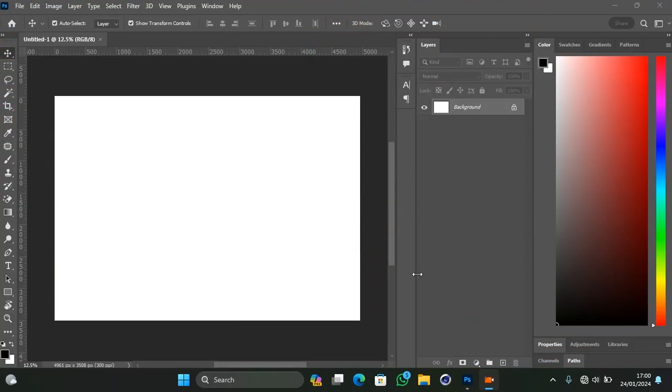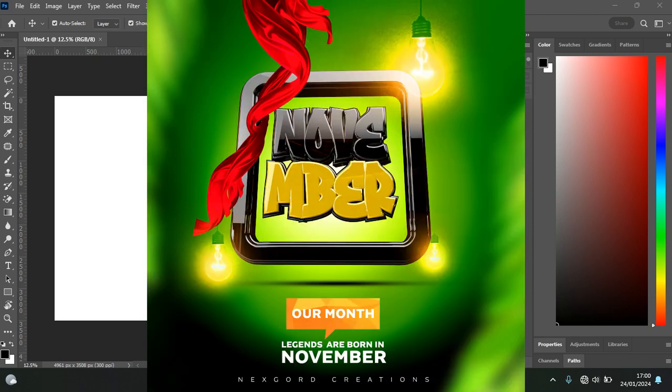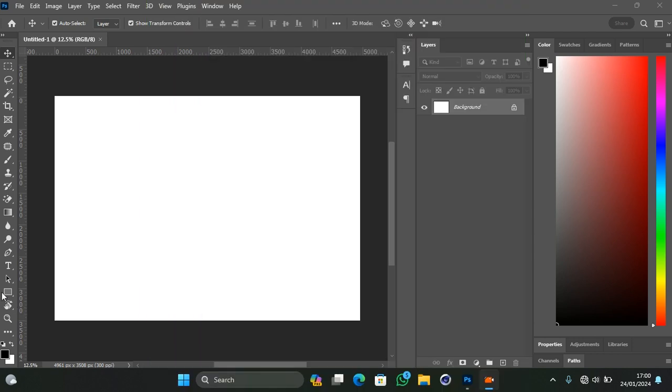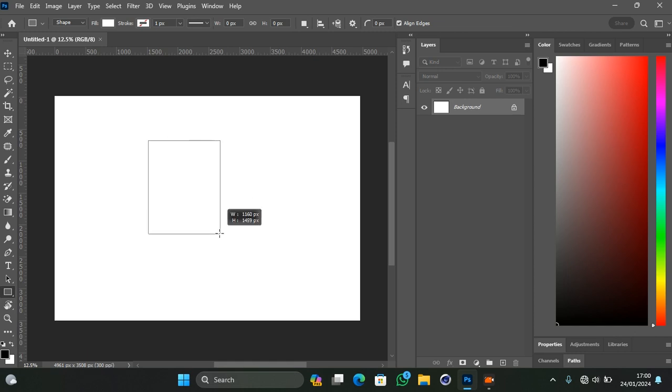Today we are going to look at how to use Cinema 4D and Photoshop to create this type of 3D. So I'll first of all start by selecting my rectangle tool. Then I will draw like this.